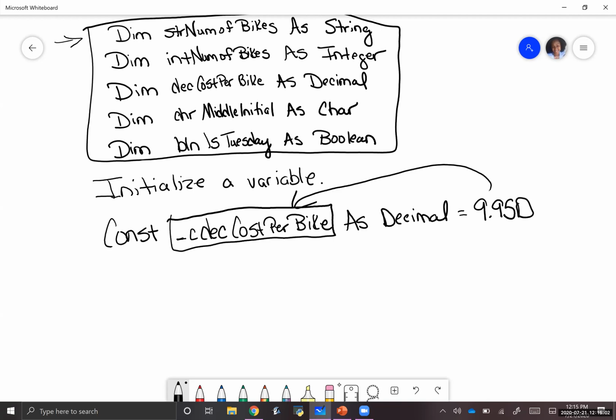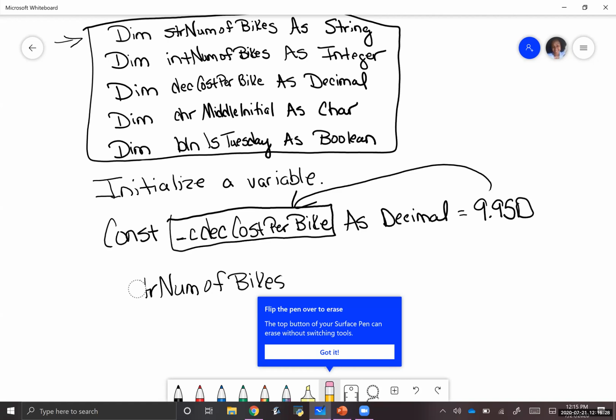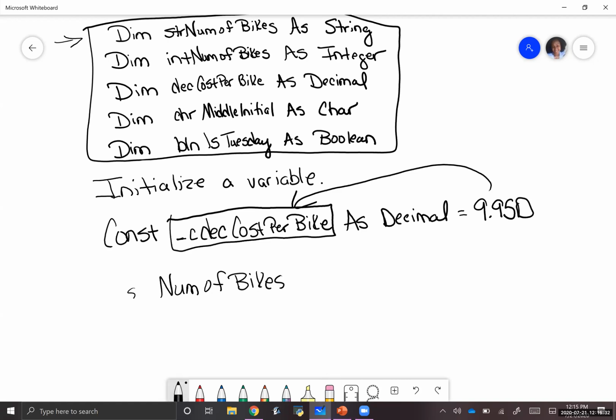Okay, so now we want to go ahead and store inside of string num. We've already declared this, so we don't have to declare it again. We can just use the name that we've given it, num of bytes. And remember that it has to be exactly the same. My letters may look a little bigger because of how I'm writing on the whiteboard, but it should be exactly the same inside of your program so that it recognizes the variable that you're attempting to use.